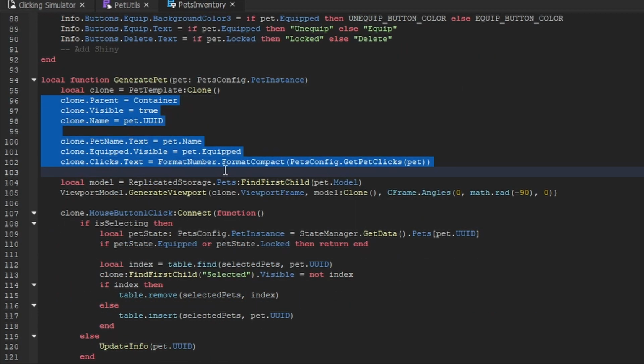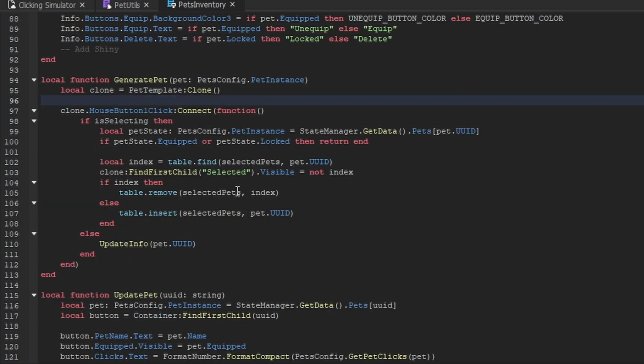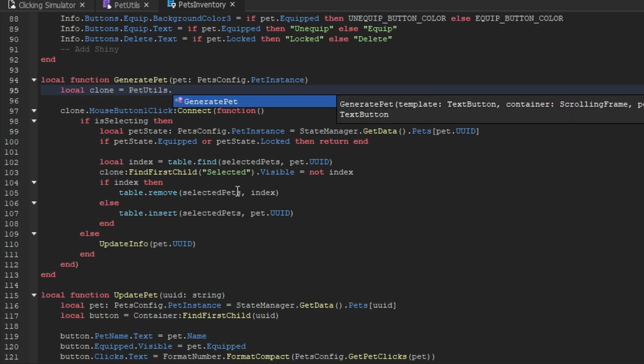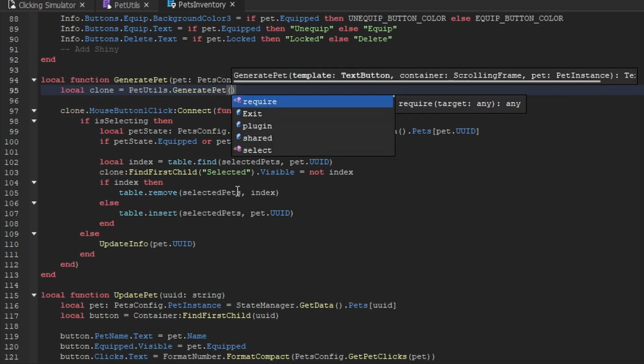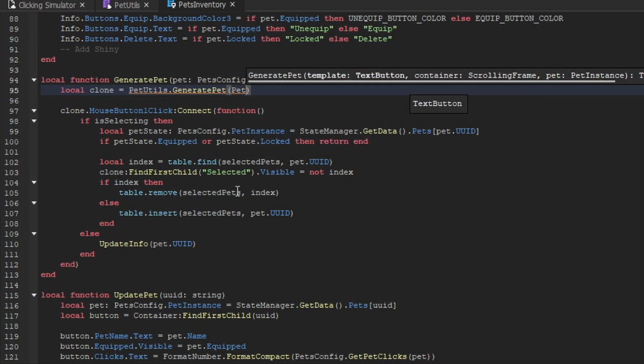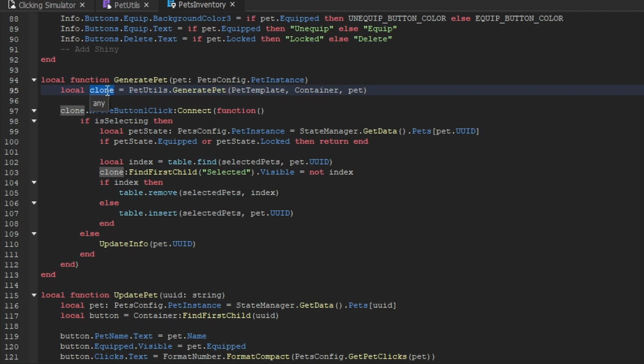Now inside of here, what we're going to do is basically delete all of these lines of code, just leaving that variable creation and the clone.mousebutton1click as well. Now, instead of the clone variable being set to the pet template clone, we're going to actually use the pet utils module, and we're going to use that generate pet function that we just created. And now what we're going to do is we're going to pass through the pet template variable as well as the container variable, and then finally the actual pet. And then once we do all that, we're going to generate that, and then the clone variable is going to be set to that. And since this variable is just set to that ordinary text button that we were using previously, we can still call .mousebutton1click on this and do anything that we need to.